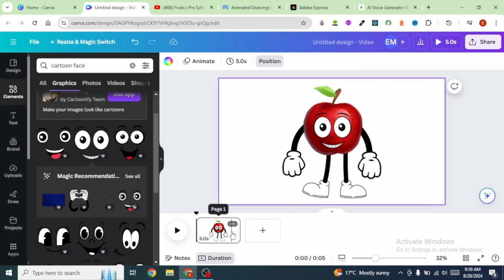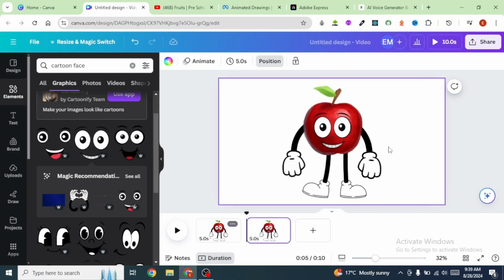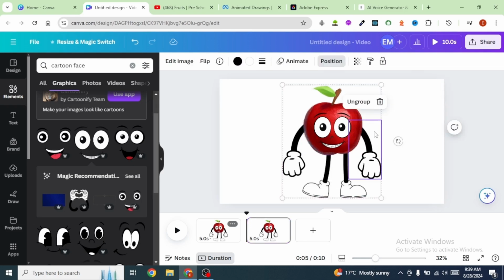Next, we're going to come over here to this first scene here. Click on these three dots here. Click on Duplicate Page. You can see that you have moved to the second scene, and we have the exact character that you had in the first scene. Click on this character here, the entire grouped character, and we're going to click on Ungroup.